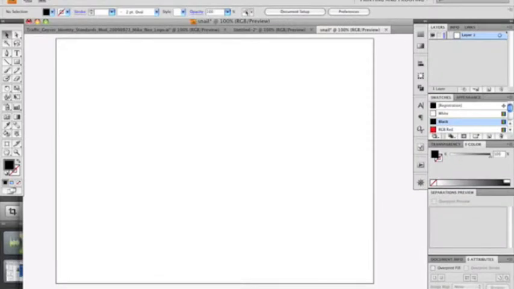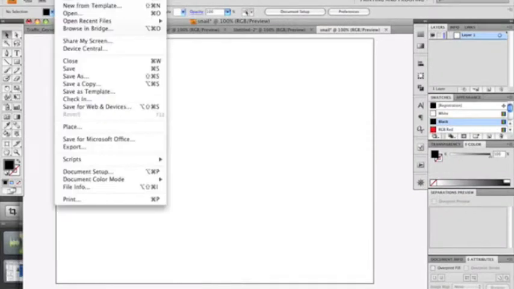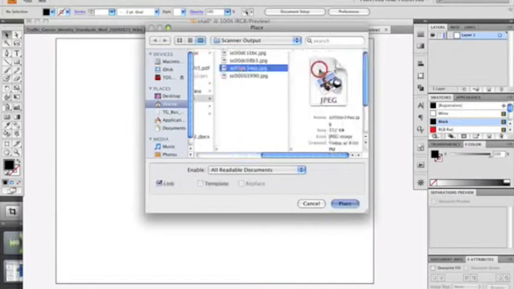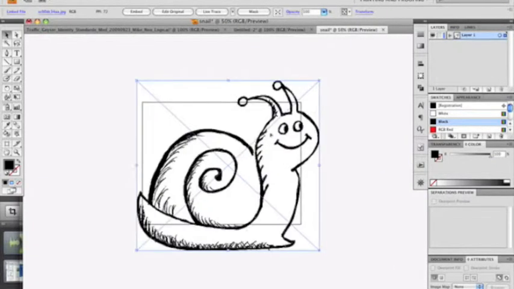Once you have that done, open up Illustrator, go to File, Place, locate your image, and place it on your document.